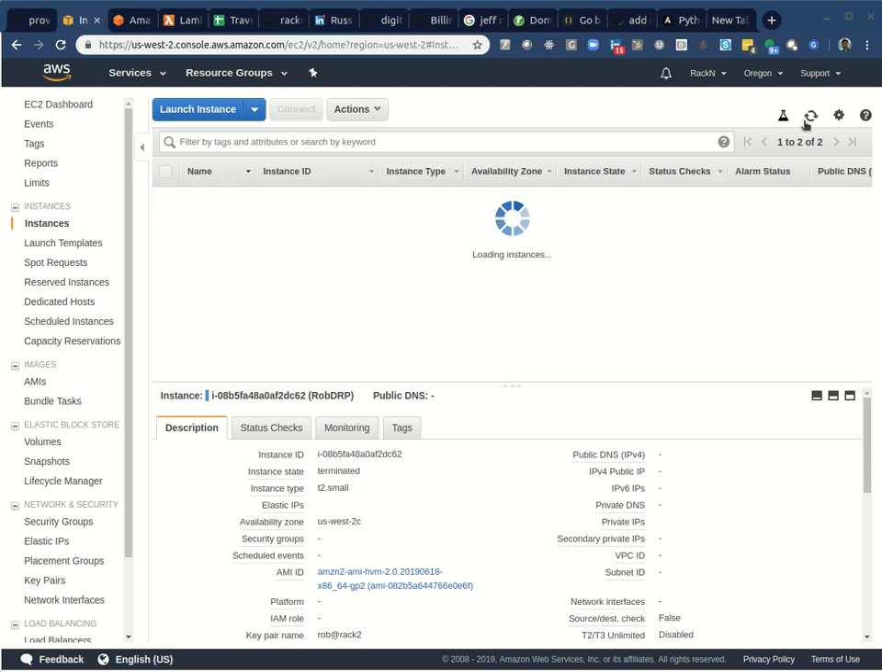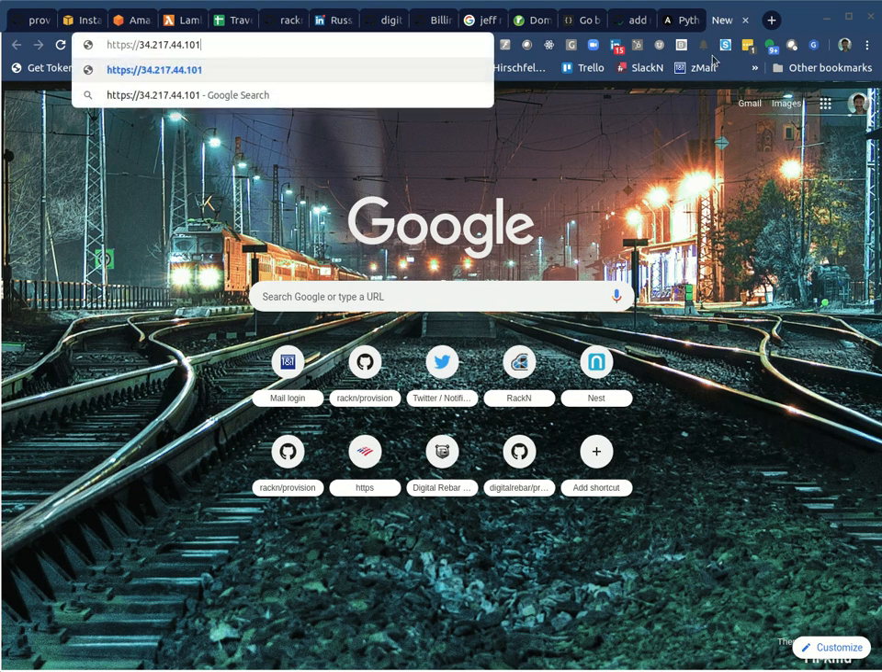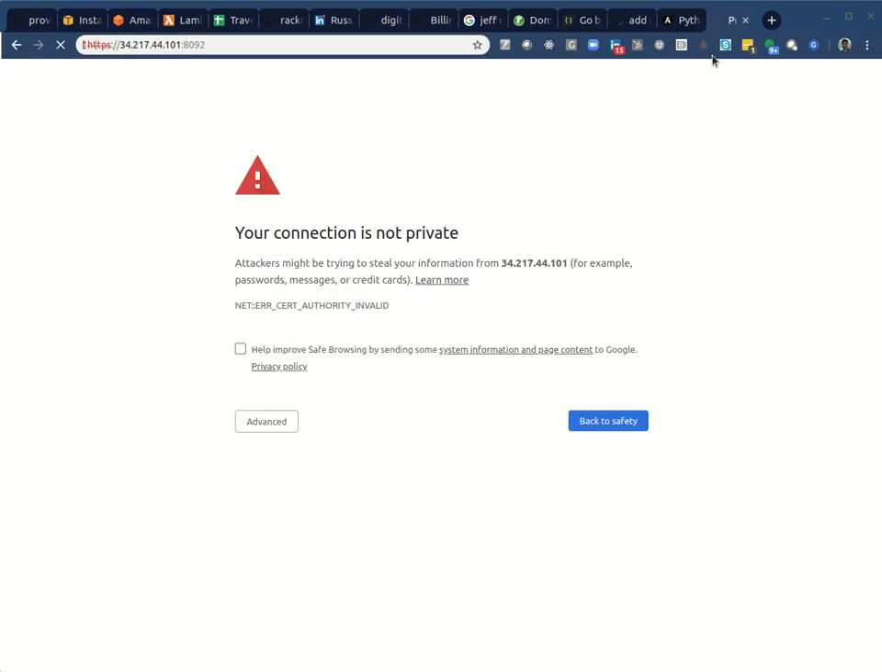Oh, it's not showing me the address. Come on, you can do it. Here's our public IP address. Grabbed it. And so I'm going to that IP address, 8092.